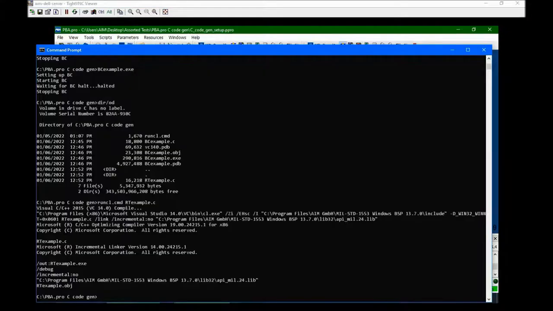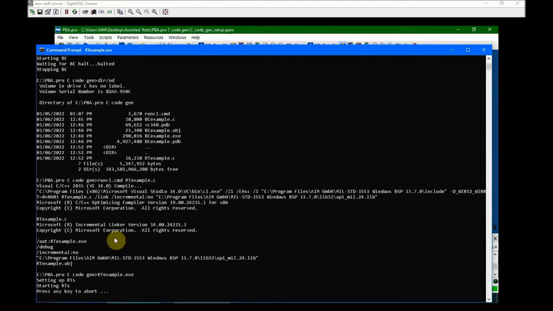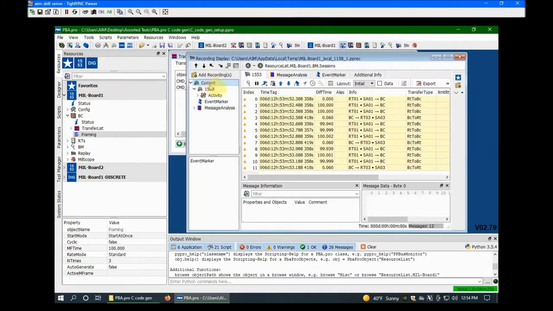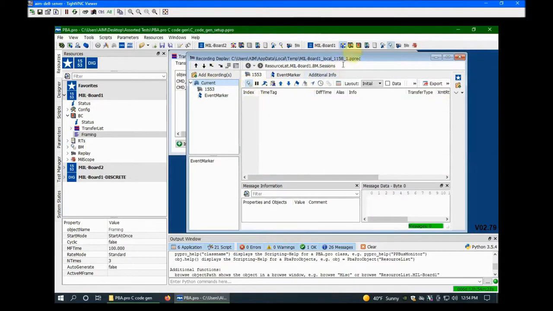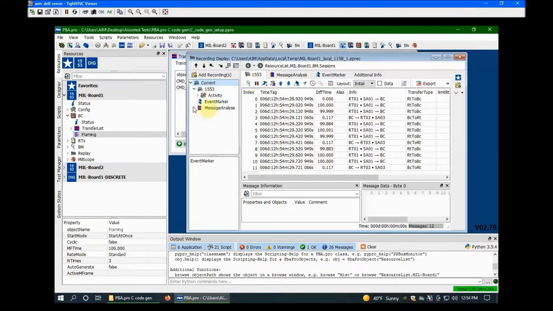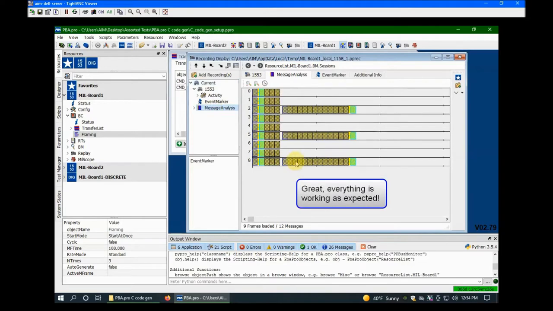Back in the Windows command session, we will start the RT example program. Okay, it is running and waiting for some BC commands, so we'll run the BC on the helper computer to give the RT example program some commands. And now the bus monitor records the bus traffic along with the expected RT responses from the RT example program.